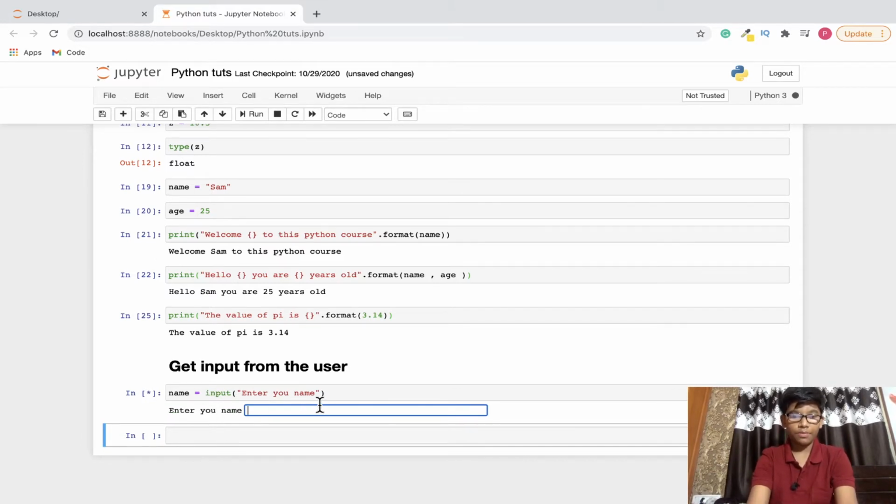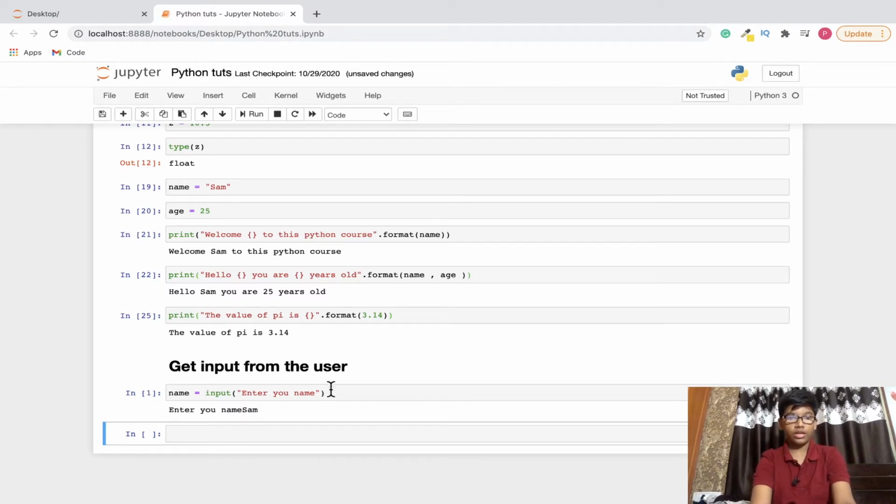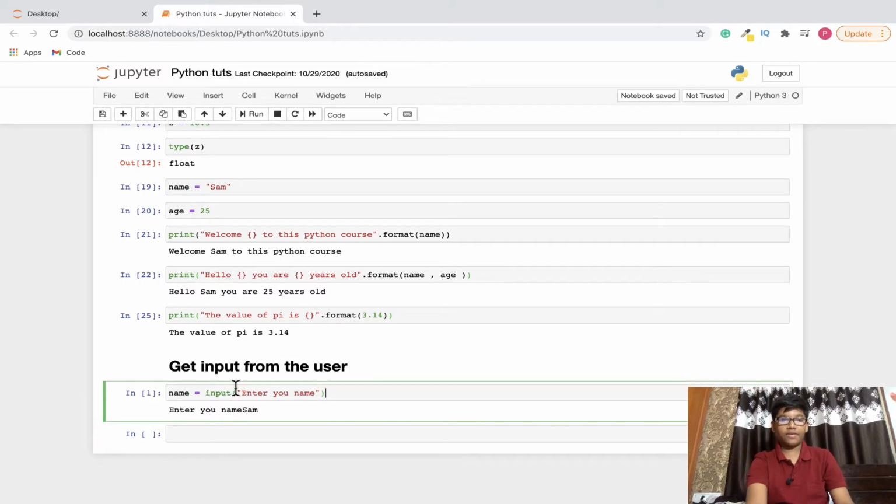I'm going to enter the example Sam and run it. I'm going to get your name is Sam. So what I have done here is I have created a variable which is name and I have called the input function, which is used when you want to take an input from the user, and I have just written enter your name. In this string, as we discussed in the last video, we have written enter your name, which means that the user needs to enter his or her name.